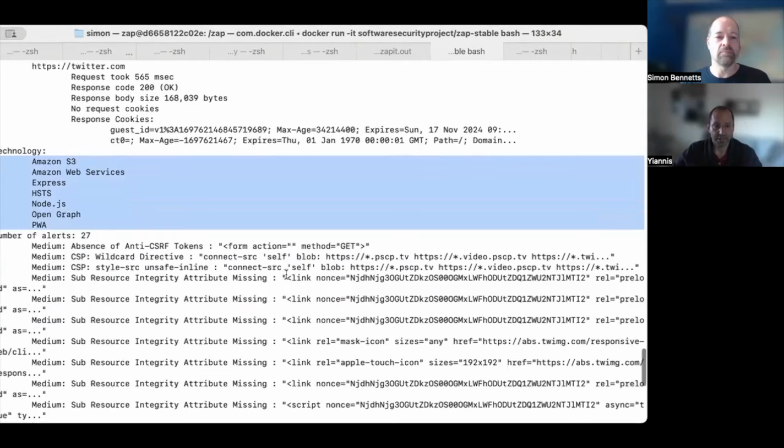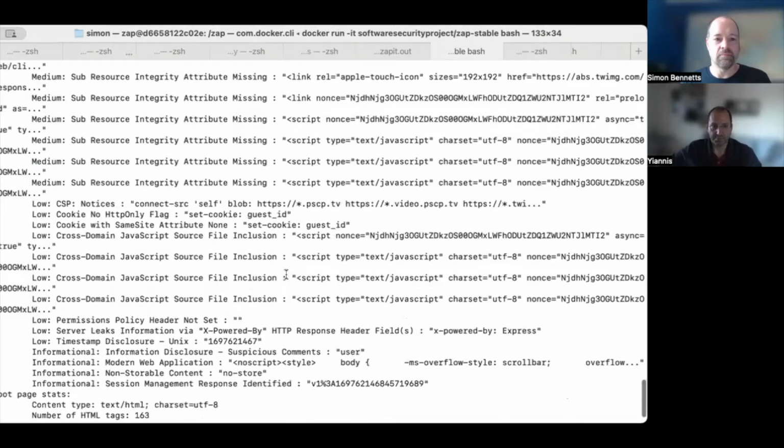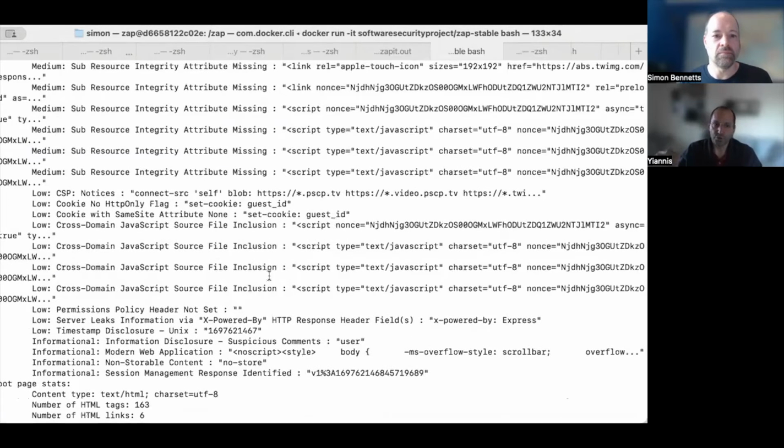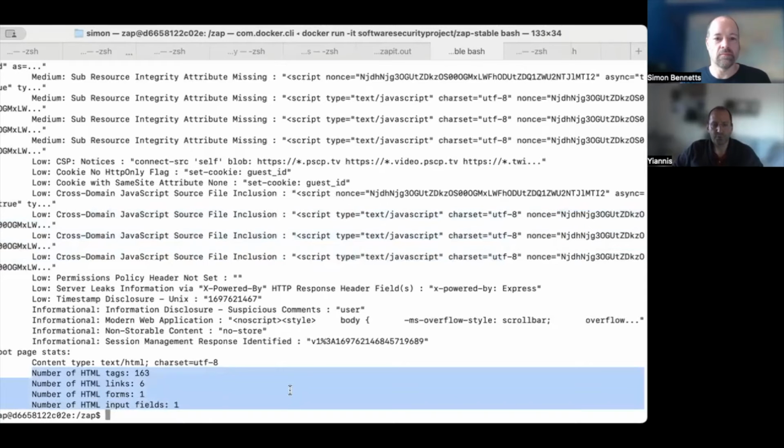So if we scroll a little bit further down, Simon, you see that we've got a number of JavaScripts and a number of lows as well in terms of cross-domain JavaScripts happening. Again, needed functionality, the way that Twitter is set up. And then also, to Simon's point, I can see what I'm dealing with in terms of HTML tags, forms, links. So a lot of tags, very few forms, one input field. Straight away, we know roughly what we're up against.